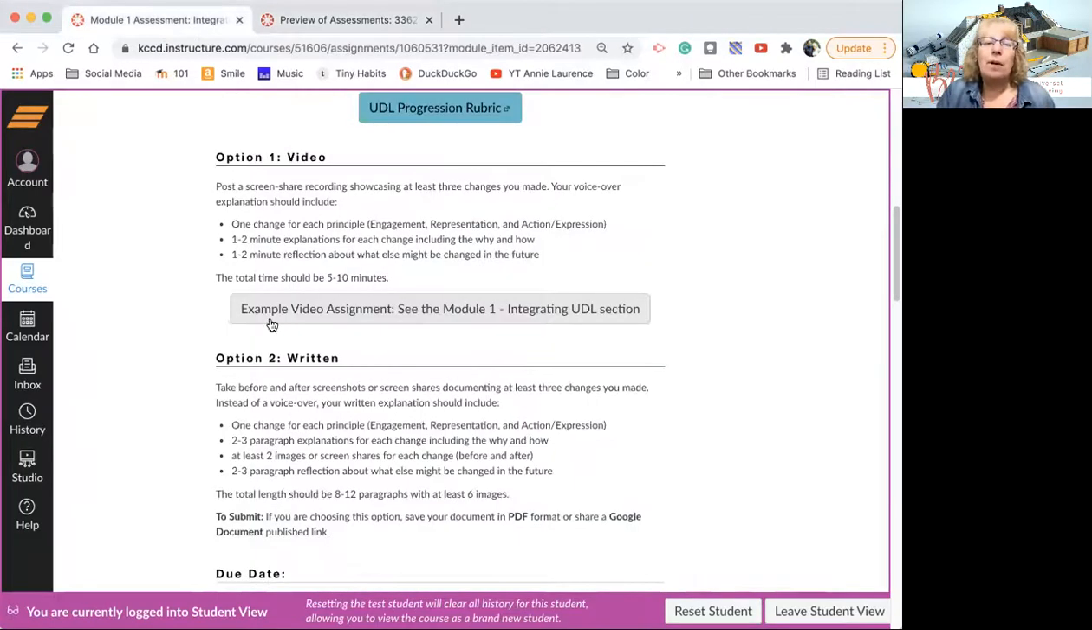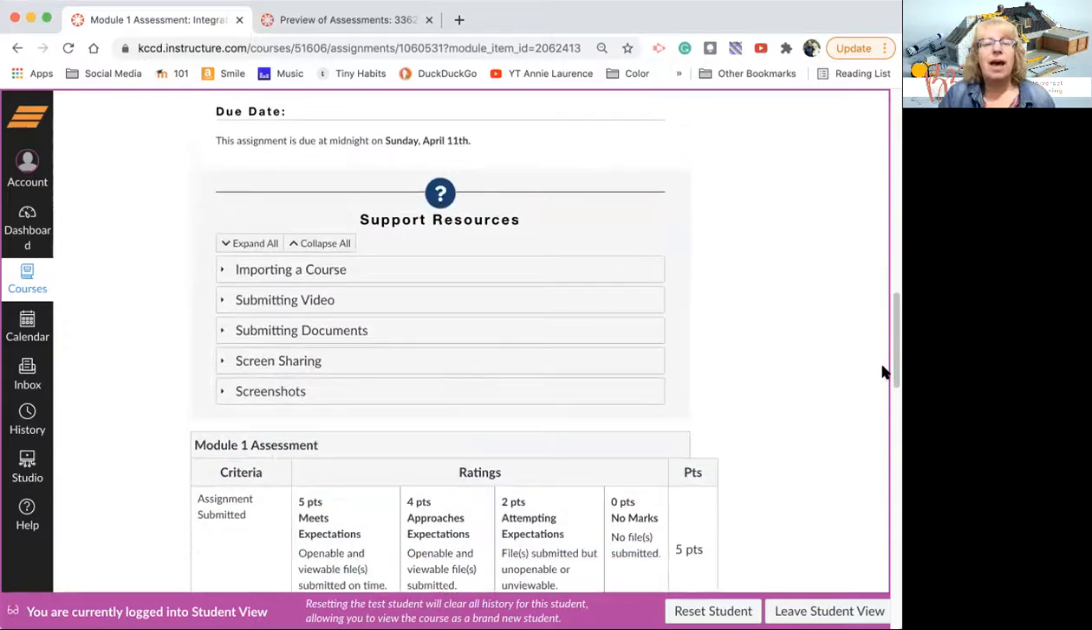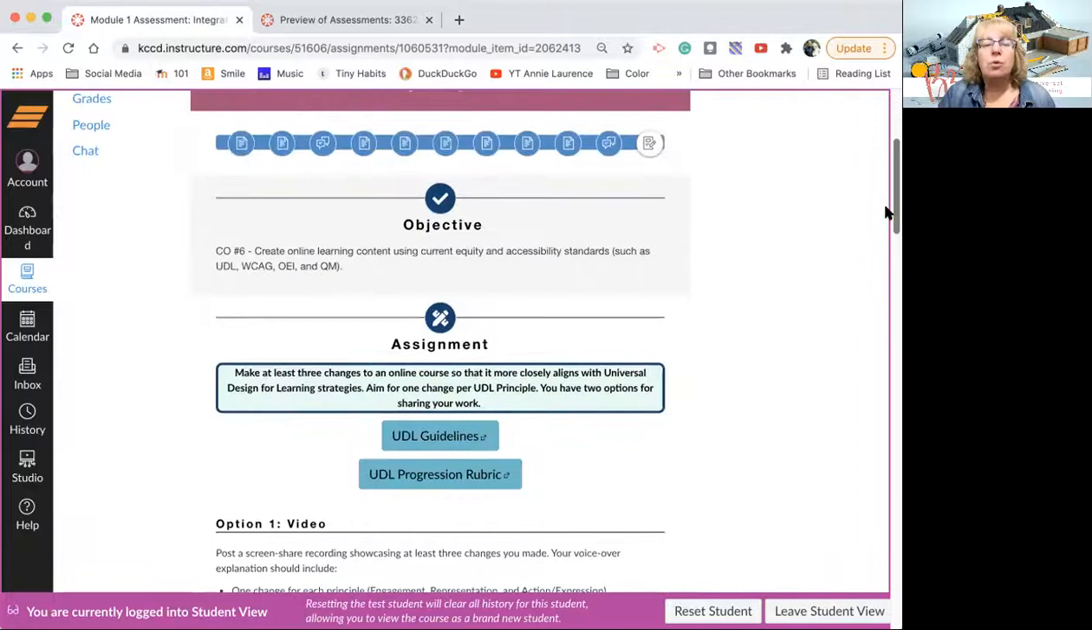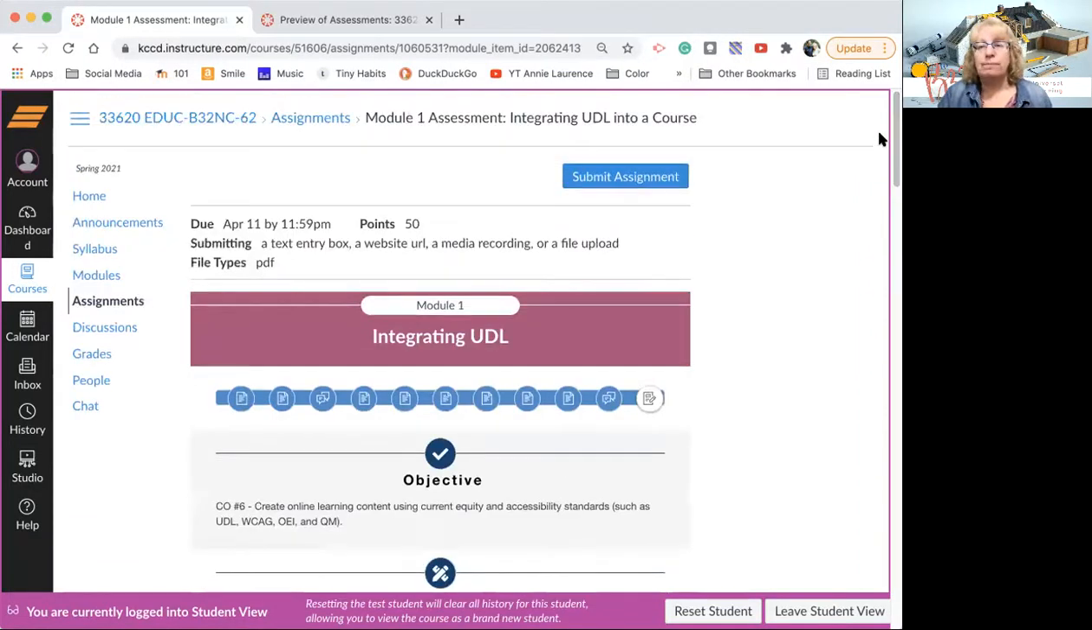You can write this up. There's a written option. You can definitely write it up, but it might be easier to screen share, because if you write it up, we're looking at probably 8 to 12 paragraphs, a bunch of pages, and a whole bunch of images that you have to insert. But you definitely have the possibility of doing that. Then there are different support resources down here in the rubric. This will be due on the 11th also. This is a 2-week module, so you've got plenty of time to do it as long as you start early.